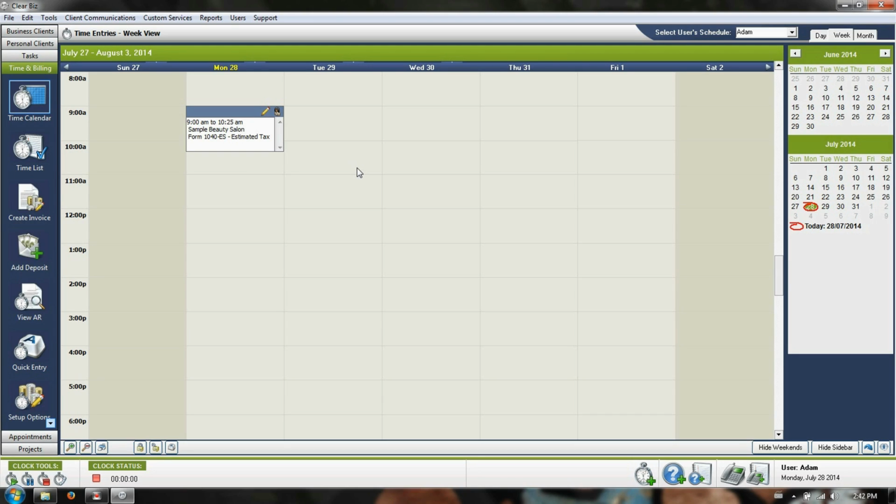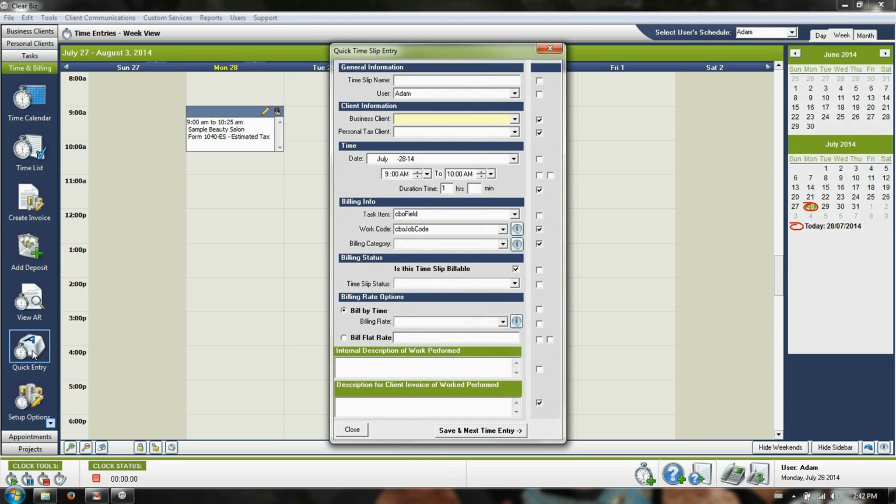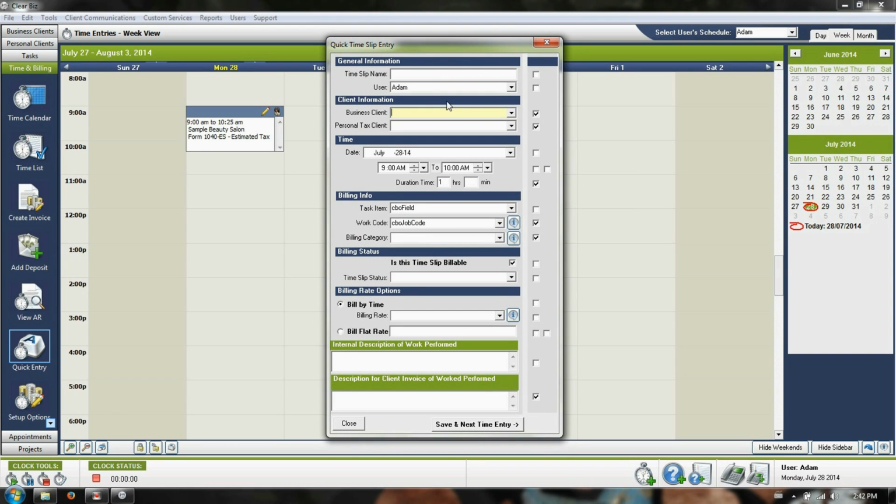And then wash, rinse, and repeat that process over and over, which can be a little time consuming. If you'd like to do it a little faster with multiple entries at the end of your day, another after-the-fact method is to go to your quick entry icon on the left-hand side. That looks like the letter A on your keyboard with a stopwatch on it, and it brings up this vertical form.